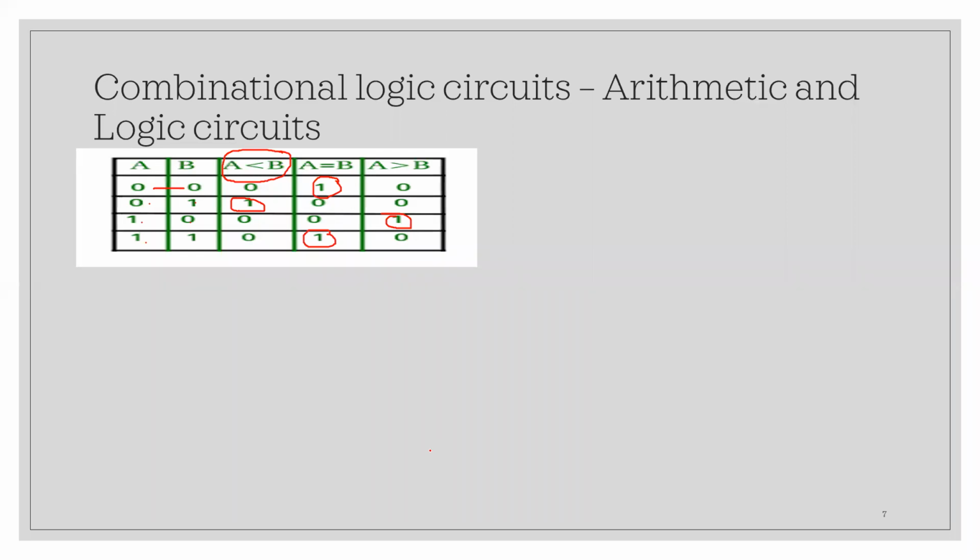A complement B. A complement B. A greater than B? A into B complement. What was the A for B? What might be the expression? B plus A complement B complement. A plus A complement B complement.